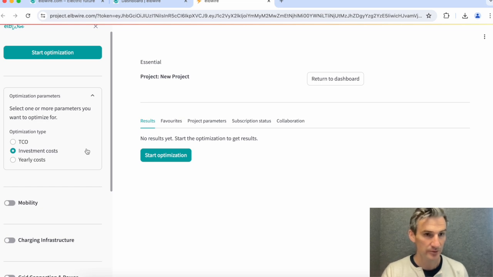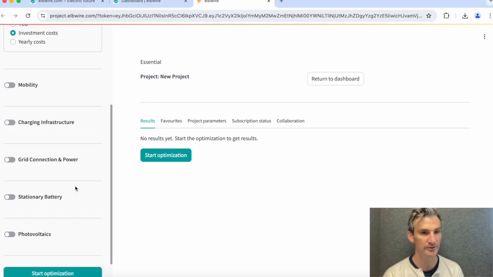Then to have an overview of the different elements, so everything our software covers. This reaches from mobility, so vehicles, buses, everything in this area. Then there's charging infrastructure, so very important, what kind of charging stations, and all topics in that aspect.